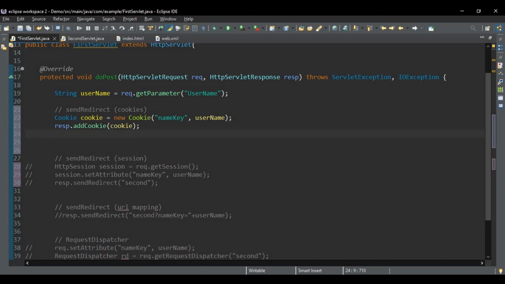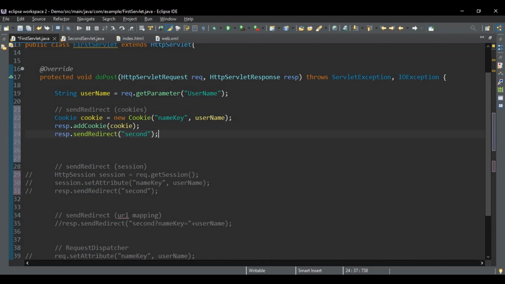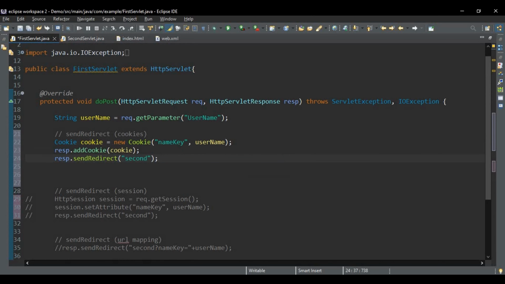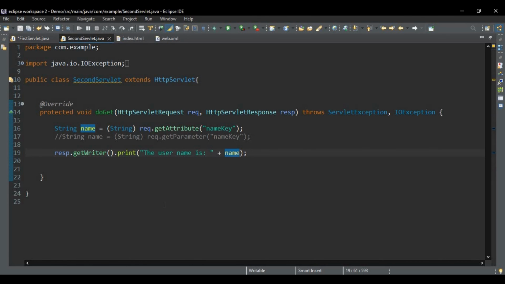And finally, using response.sendRedirect, let me just copy this from here. Response.sendRedirect, and mention the servlet name or the mapping for the servlet name. So now that we have added our cookie object in the response and sent it to the second servlet, let's hop on to our second servlet.